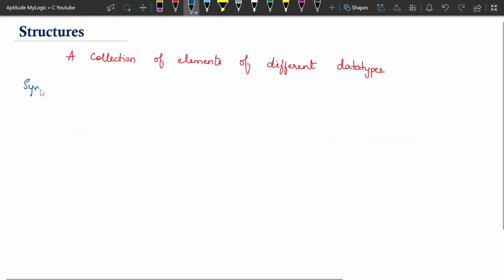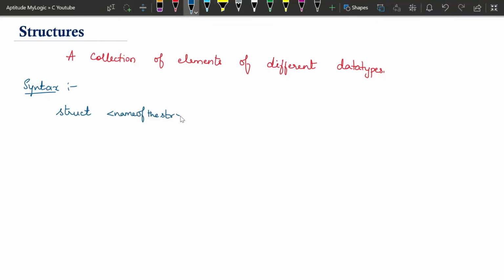The syntax for declaring a structure is as given here. We give the struct keyword, name of the structure, we give open and close curly braces, and end it with a semicolon. Here we give the list of variables, the list of variables to be stored. Basically, whatever details you want to store about the student, all that you can give here.